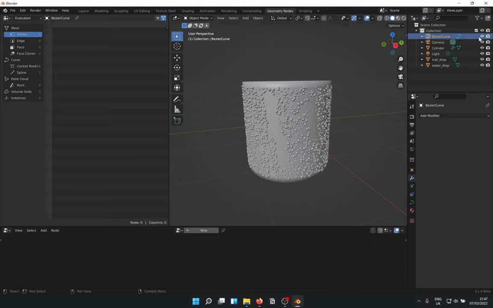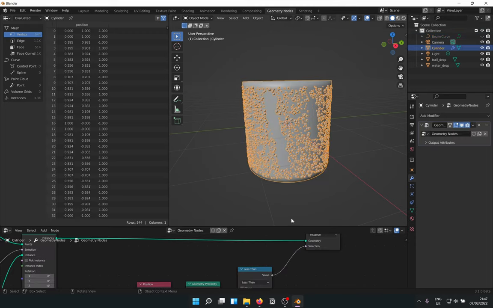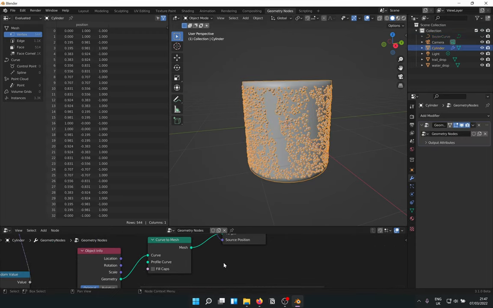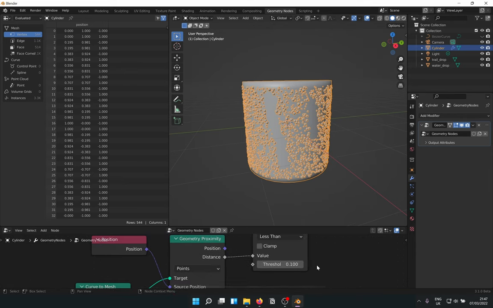Once you're done, get out of the edit mode and you can hide the curve to not see it drawn on the cylinder. Click on the cylinder to bring back the geometry nodes and now you can adjust the threshold even more. That looks cool. Time to make a big thick trail droplet at the end.